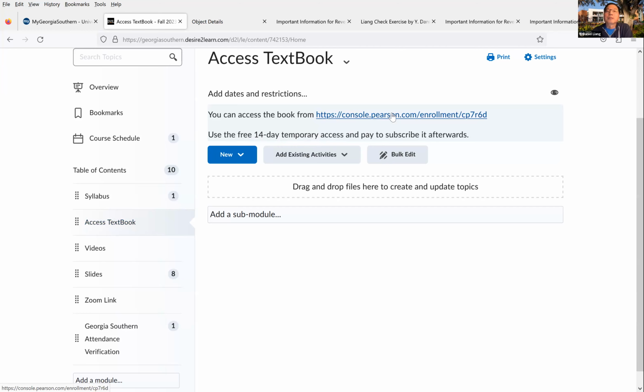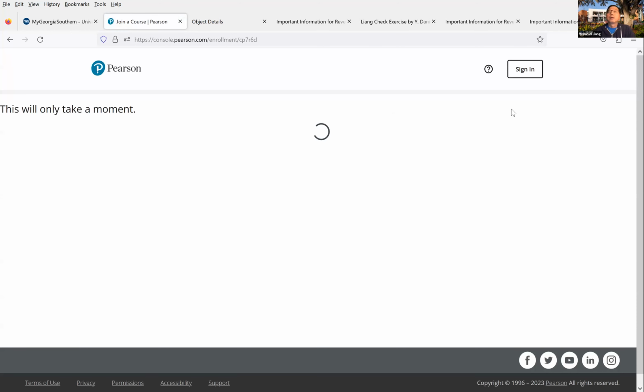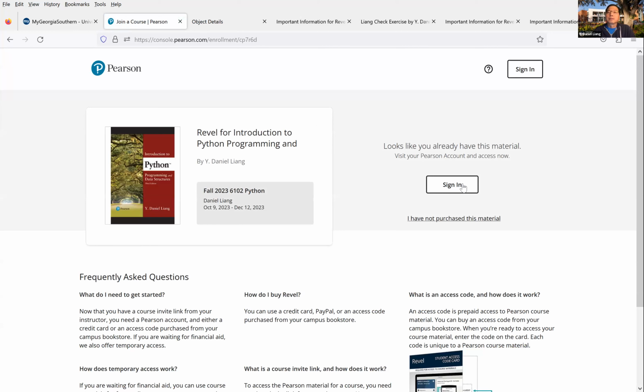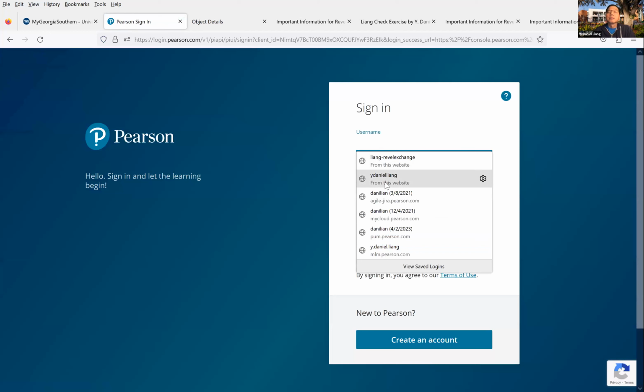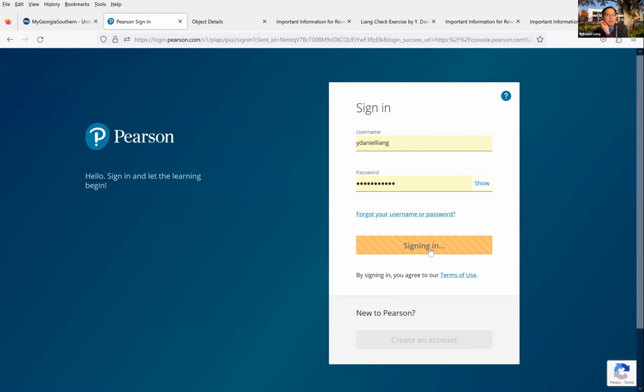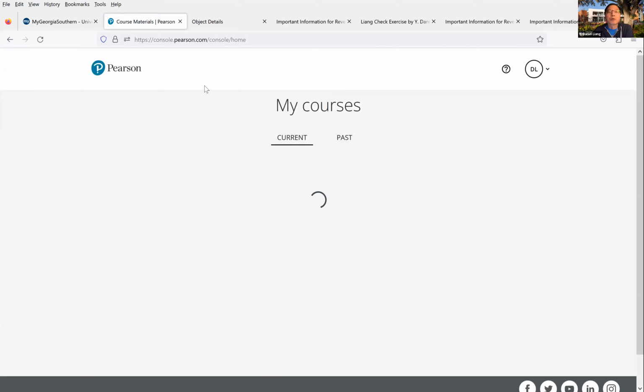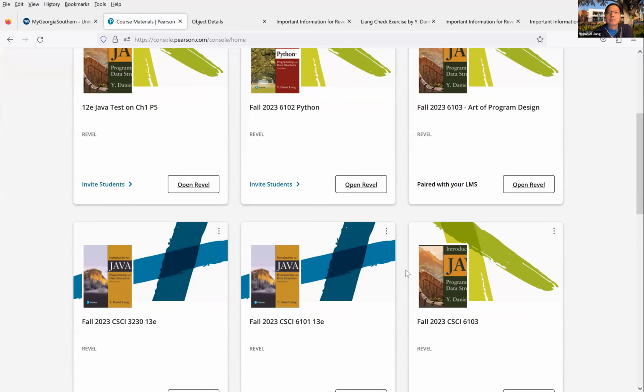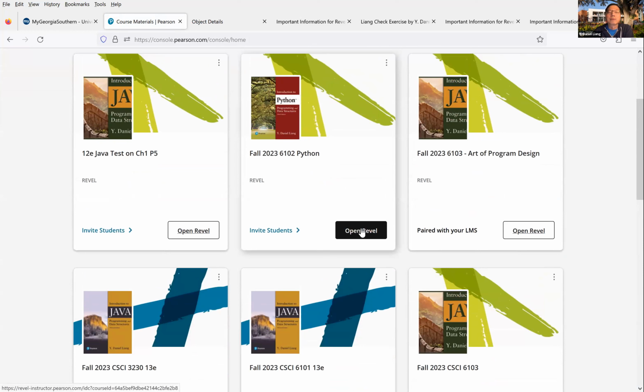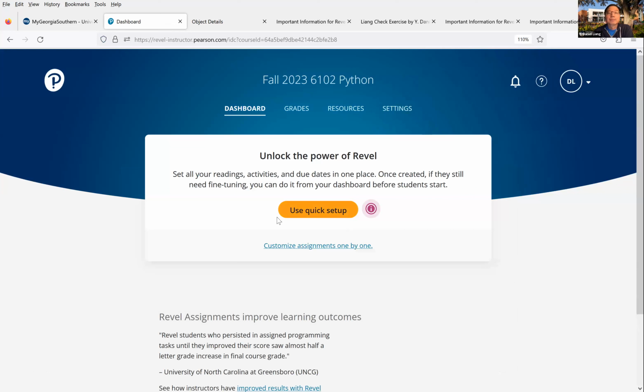So I'm going to open this link right here, and this is to sign in. I'm the instructor for this class, so I have the book right here. This is the one for 2023 6102 Python. So open it. All right, so we get into these resources.